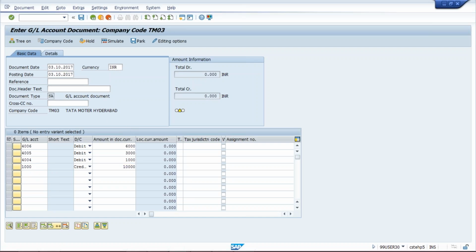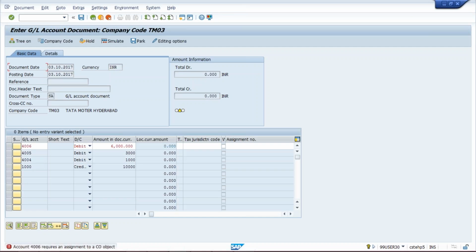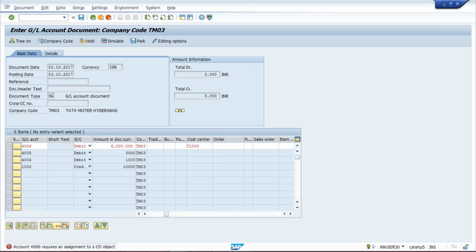Once you press enter, then the system will throw an error. What error is the system going to throw? The system is asking to assign a cost object. So against whichever GL we have created a cost element, against those GLs we need to assign a cost object. Cost object is nothing but your cost center itself. So here we have to assign the cost center manually, that is C1000. Press enter. Again the system is going to throw an error.